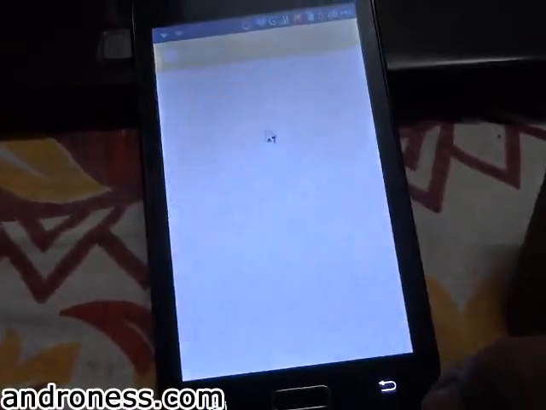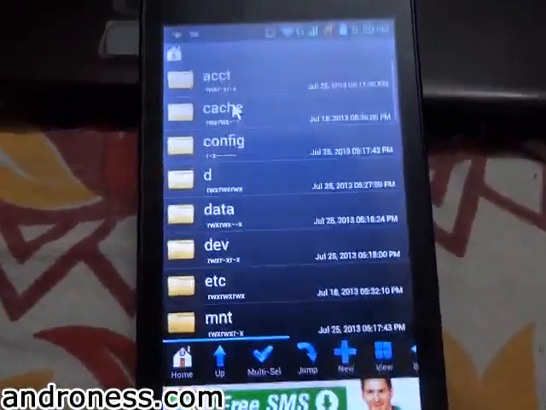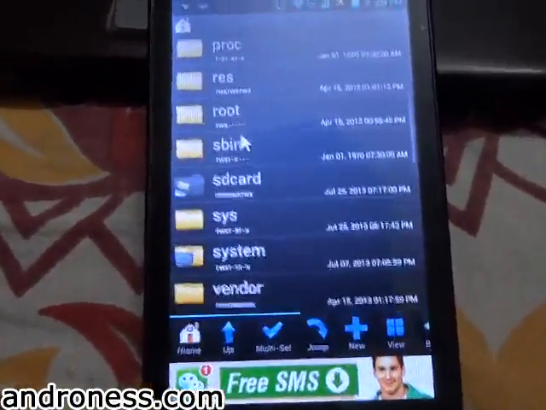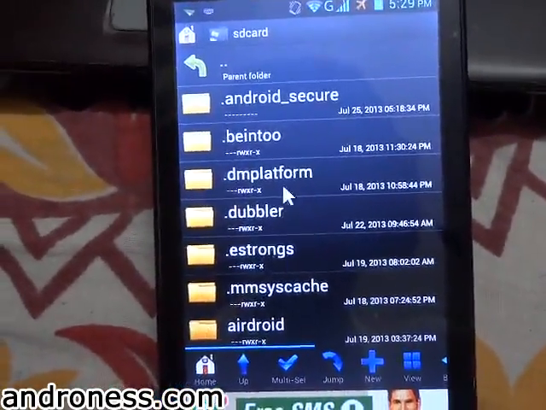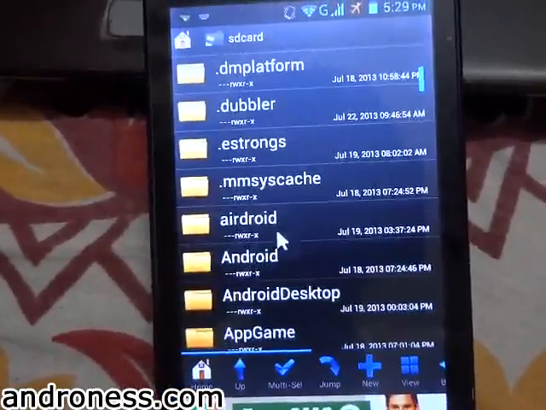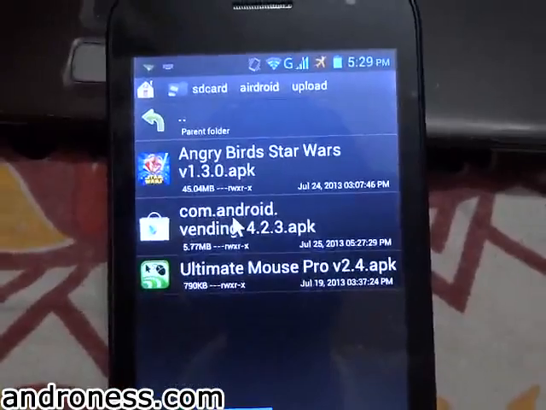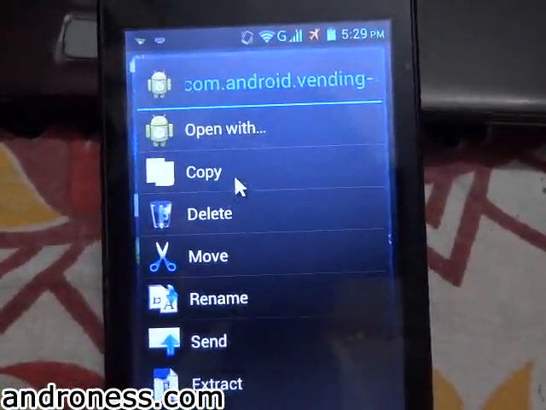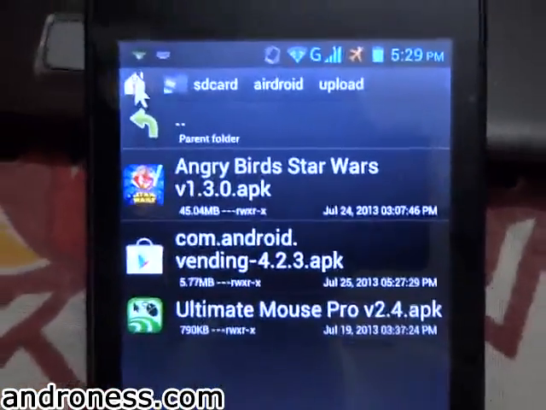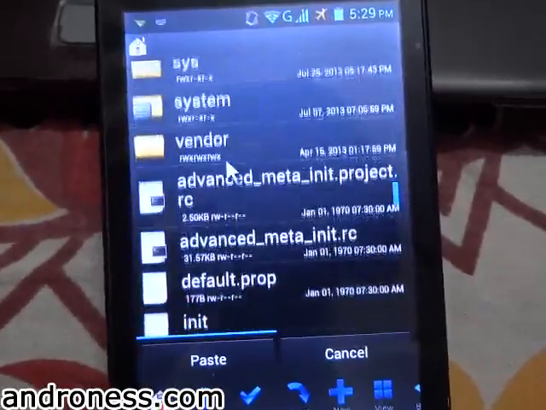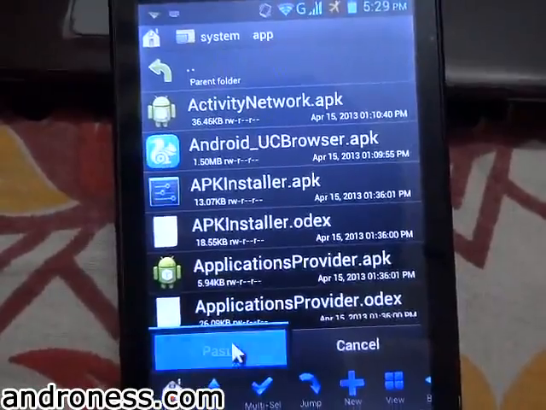Okay, go back, and now first copy the application. It is in my SD card, in AirDroid, upload. I will tap over it and it will give me a copy option. You can see here is the paste option. Go to home, go to system, go to app and paste it here.